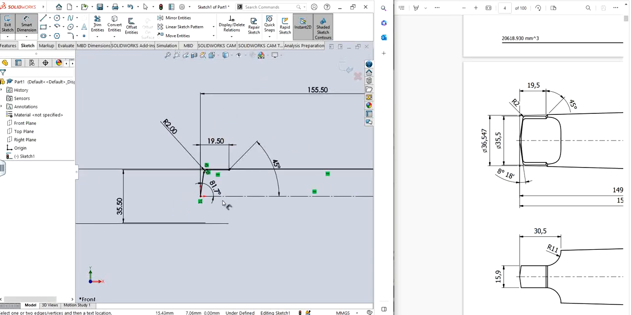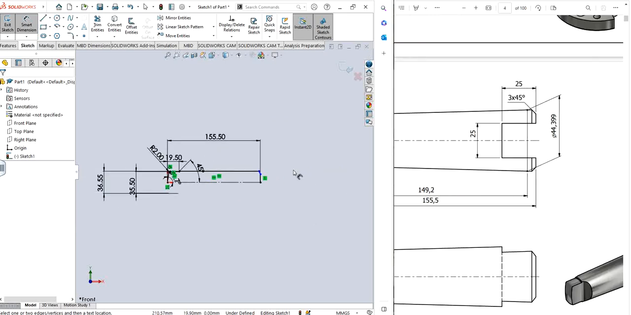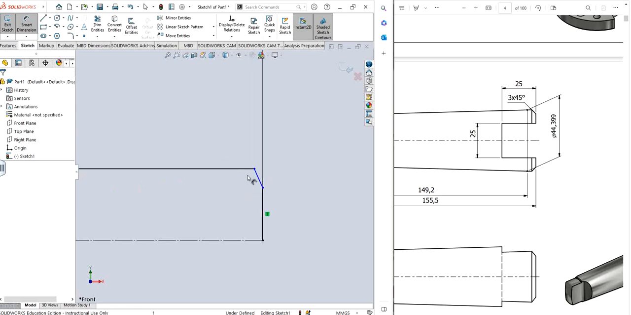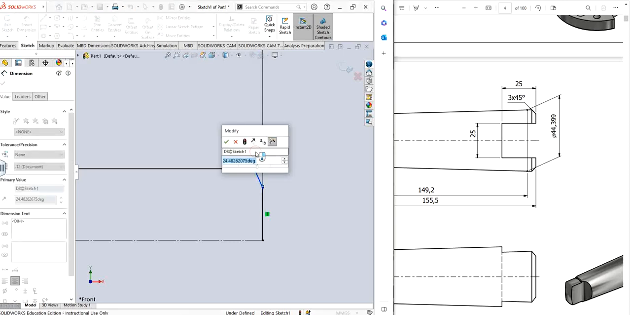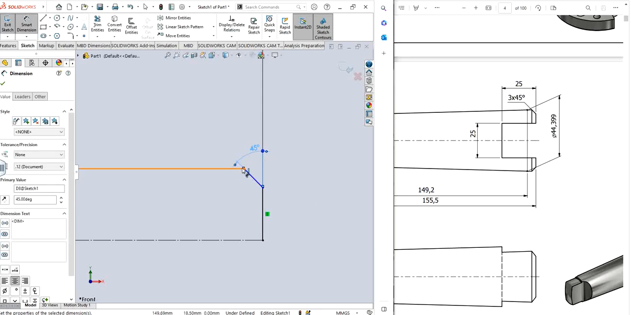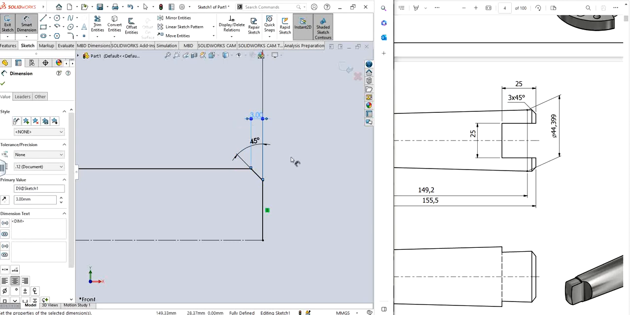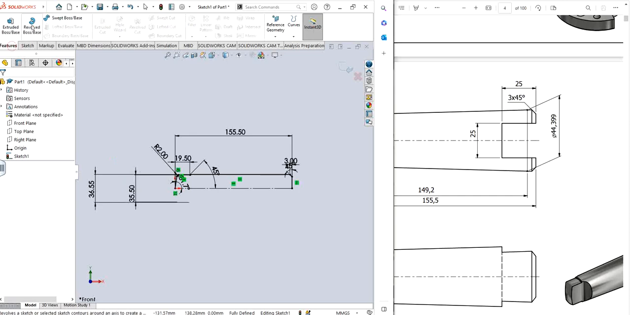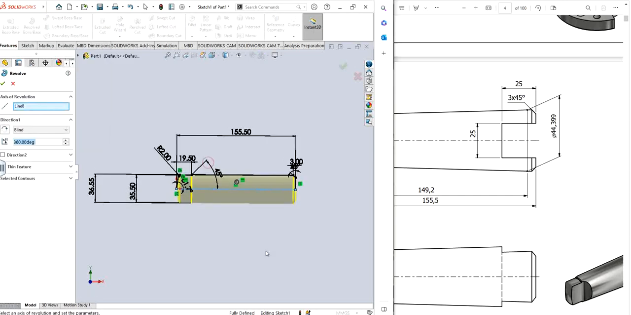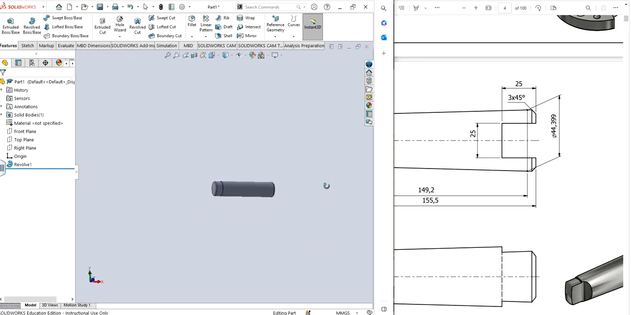So that looks fine. It's almost fully defined, only the chamfer at the back is left. So it's 3 times 45, which means that this angle right here is going to be 45, and this distance is 3. From here till here, this is going to be 3. There we go. Now we have a fully dimensioned, fully defined sketch. I'm going to go on feature, click on revolve. I'm going to click yes, and it's going to use the feature automatically. So basically half of the part is already done.